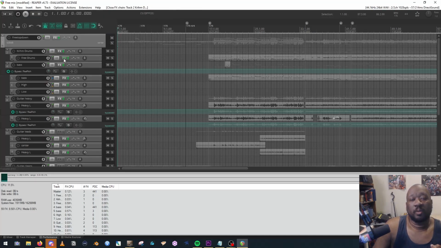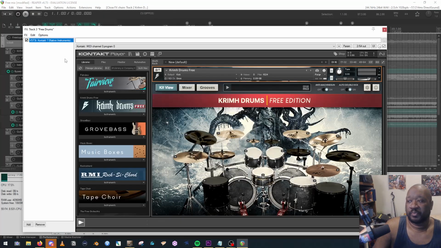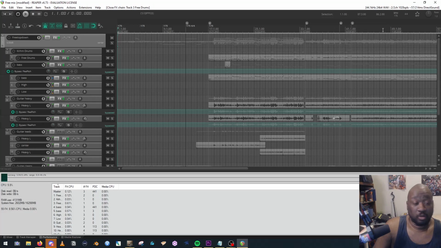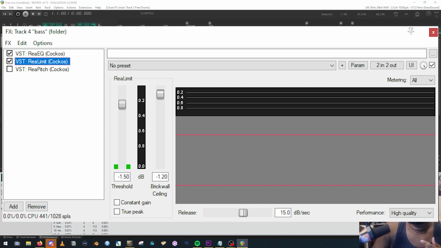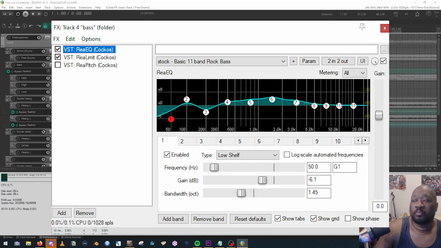And again, for drums, I use Krihm Drums. Like, these things are ridiculous. All I had to do was add a little bit of compression. They were good to go. My bass bus is EQ'd and limited, and then I have some pitch for some of the weird fun stuff I have later in the song, around the middle point. I have that automated.